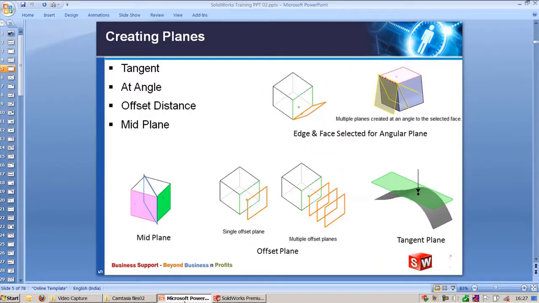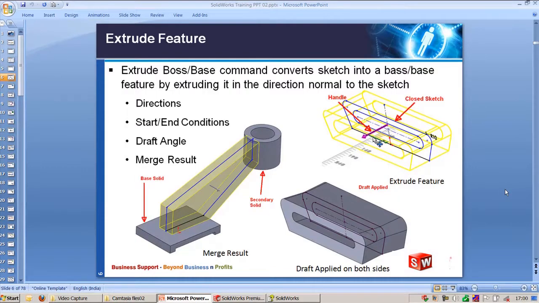And now let's see the remaining tools and commands involved in SolidWorks for creating smarter designs. The first command in part modeling is extrude. The extrude feature will convert the sketch into a 3D model, or a sketch into a feature, by extruding the sketch normal to the sketching plane. And this command is called a sketch based feature.